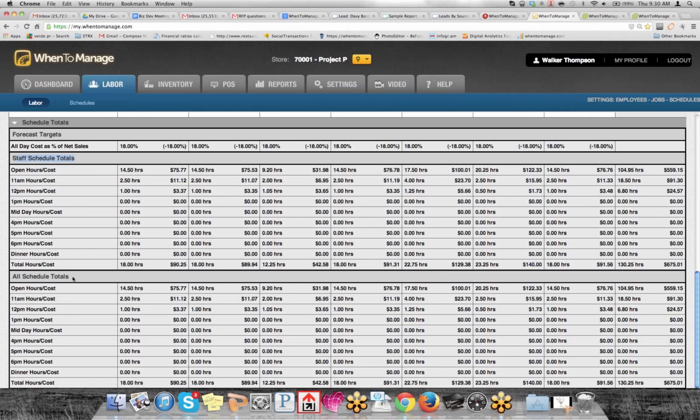But in this case, I'm looking at the staff schedule. This is where we started right here. But I can also see all schedules. You can have as many schedules as you'd like, you might have front of the house, back of the house, special event, whatever the case may be, and you're seeing the totals all tallied here. So again, I'm more fully aware of the labor costs.